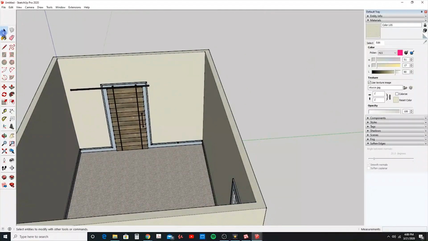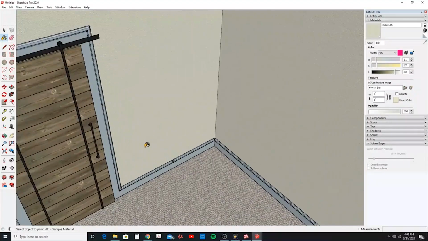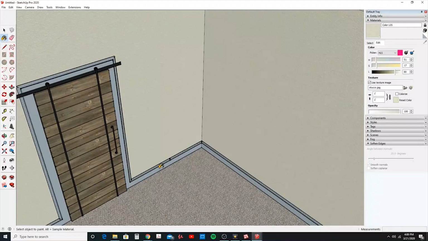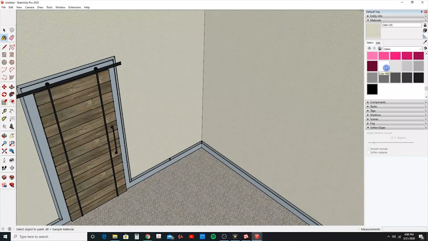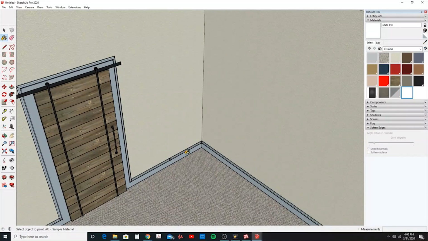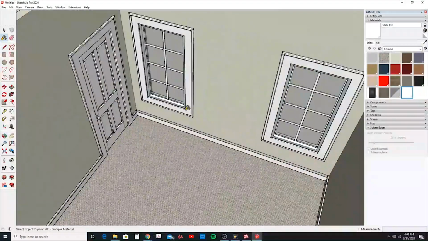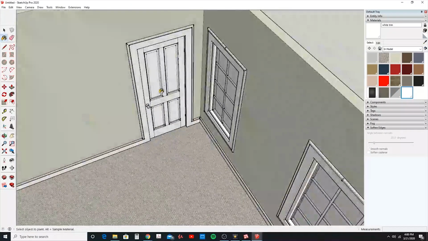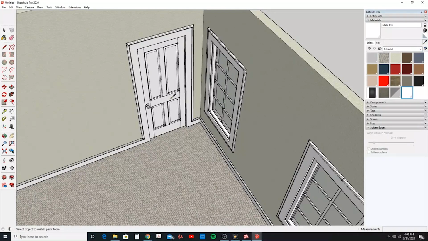So, not bad. The next thing I want to do is add a white material to my trim. I'm going to click a white here, and let's make this a custom material, and we're going to call it white trim. Click OK, and I'll apply it to my trim, and let's apply it to our windows as well. Let's see what material we have on this door, and to do that I just click the eyedropper tool and click here, and we can see it's set to default layer.